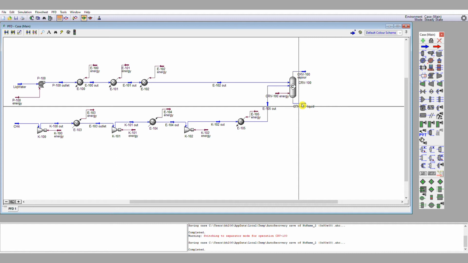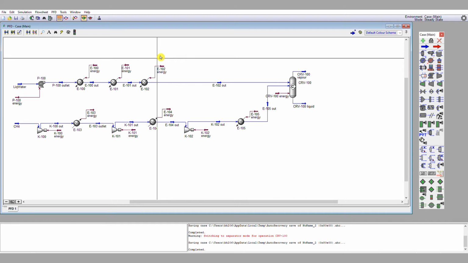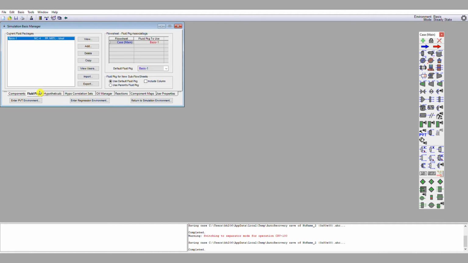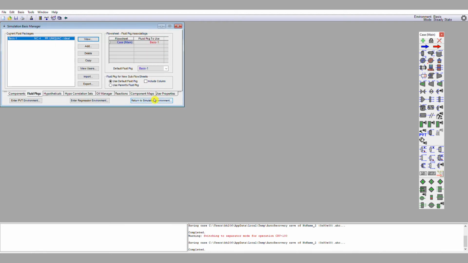We chose the non-random two-liquid model. Clearly it is not suitably tuned for methane at these pressures. So what we're going to do is change our thermodynamic model, and we're going to do so by re-entering our basis environment by single left clicking on this icon here. And in our simulation basis manager, we're going to go to fluid packages. We're going to view the existing definition, which was for NRTL. We're going to select activity coefficient models, and we're going to select a more sophisticated model, which is called UNIQUAC, Universal Quasi-Chemical. This is a group contribution method. Now that that's selected, we're going to return to our simulation environment.